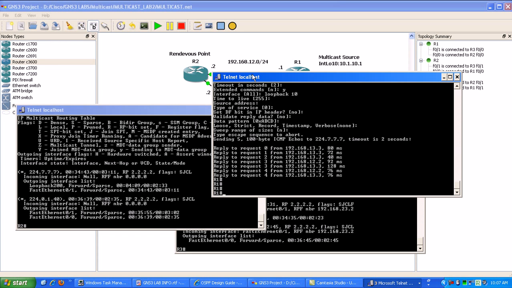So that's the basics of PIM sparse mode. Thanks for staying with me. I know we had some problems here with our network, or it was probably just with me, but anyway, we'll probably do a couple more multicast labs later on. I'll get into setting up some other stuff, maybe do some filtering and changing some timers and time to lives and stuff like that.